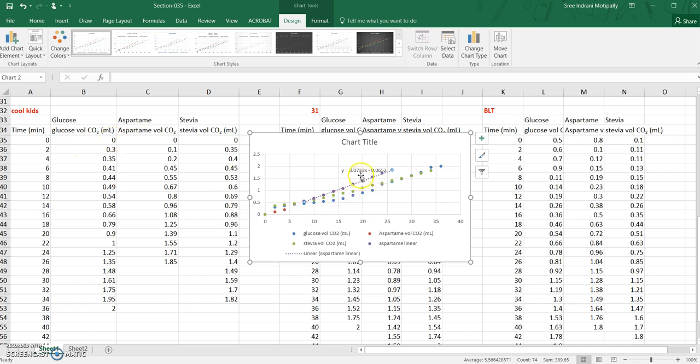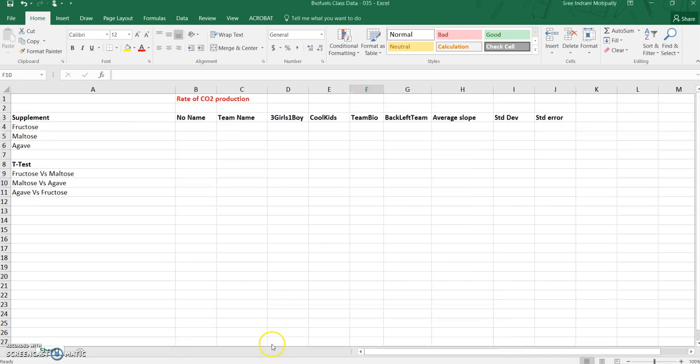I'm going to check the slopes calculated by all the groups and make sure everything is fine, and then I'm going to put all that information myself into a new sheet under your team names. And then just like you did in the organic molecules lab, you're going to calculate the average slope, standard deviation, and standard error using the slope values from every team. And then just like the organic molecules lab, you're going to perform t-tests between fructose, maltose, agave, and fructose.